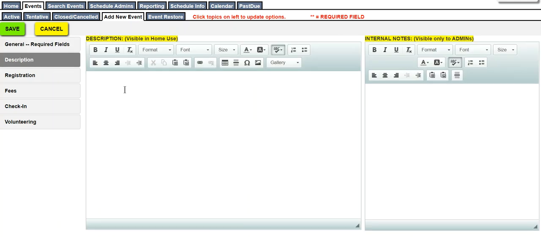Description allows you to input a description. Places where descriptions are going to be valuable is if you're making visible your calendar on the external web, so you are linking the calendar into your web page, so people could click on an event and see your description. The internal notes are just all about internal notes for your internal use only.